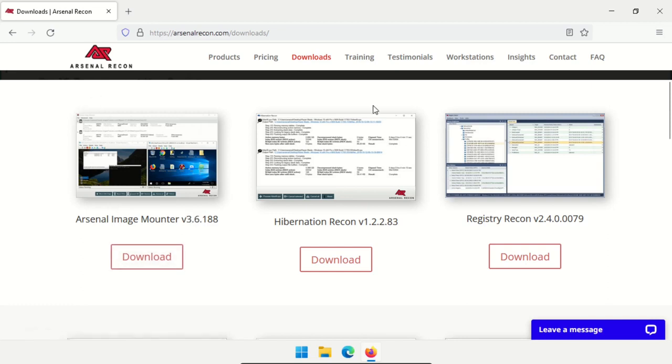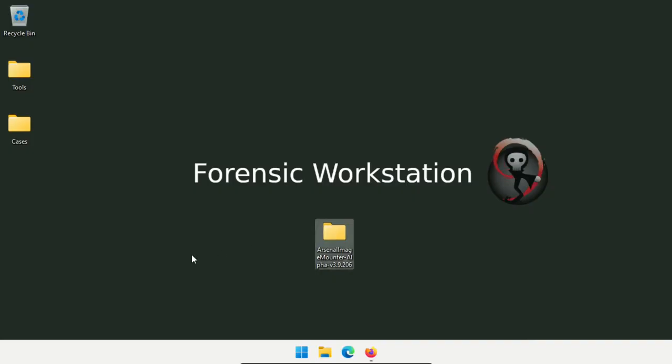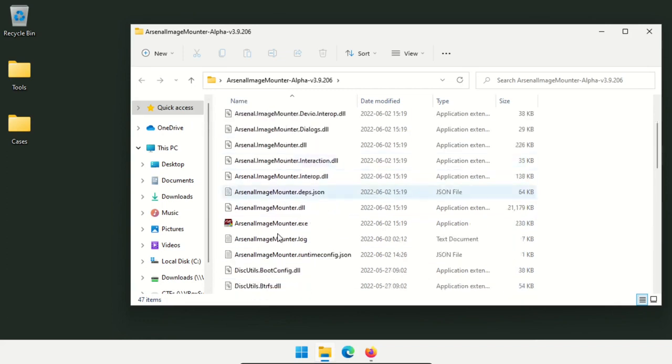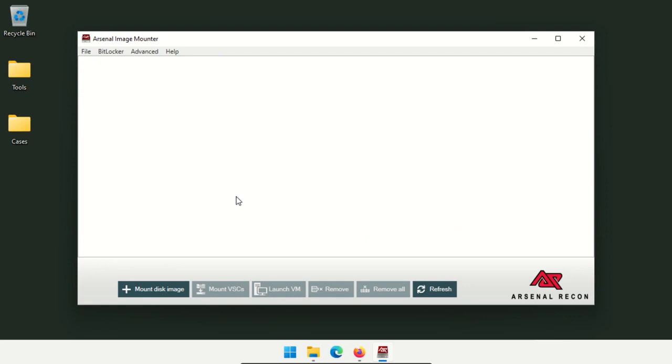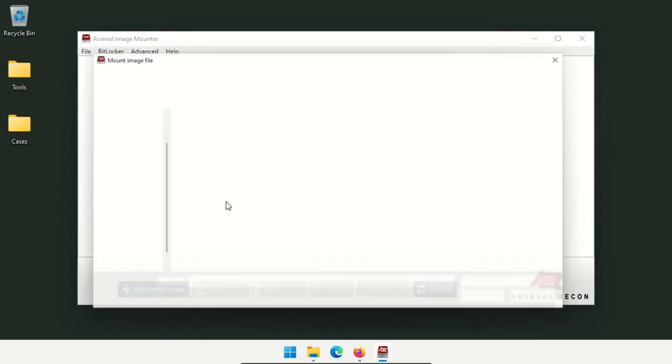So Arsenal Recon, go check out some of their tools. I'm using the Arsenal Image Mounter, and the version I'm going to show is 3.9. We open up Arsenal Image Mounter EXE. The interface is very simple. Basically, we just want to mount a disk image. They have support for all different types of things. If you are in Windows, you can do things with BitLocker, and they have a lot of advanced features. We're just talking about mounting a disk image first.